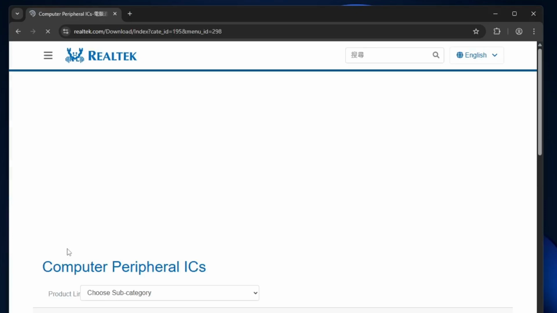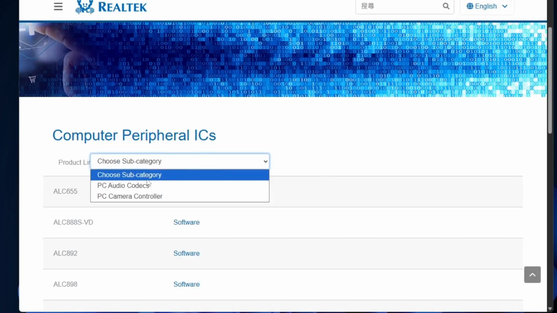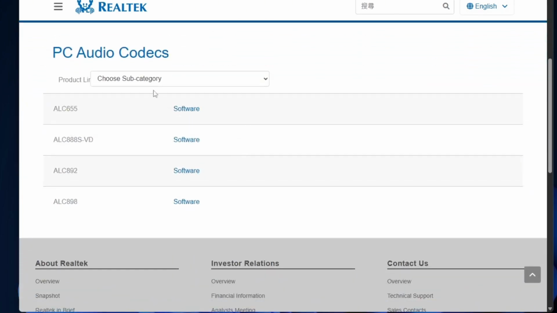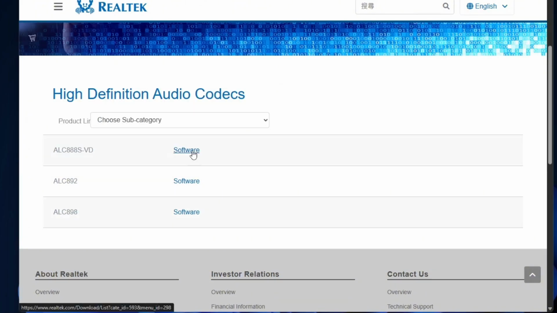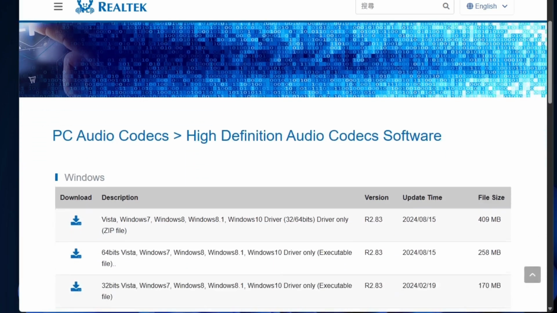A new screen will appear, prompting you to choose a product category. In the product line, select PC Audio Codecs. Then under the subcategory, choose High Definition Audio Codecs. Now, you'll see 3 available options. Always choose the top one, as it's the latest version. In this case, it's labeled ALC888S. Simply click on that version and a new window will open with the download details.